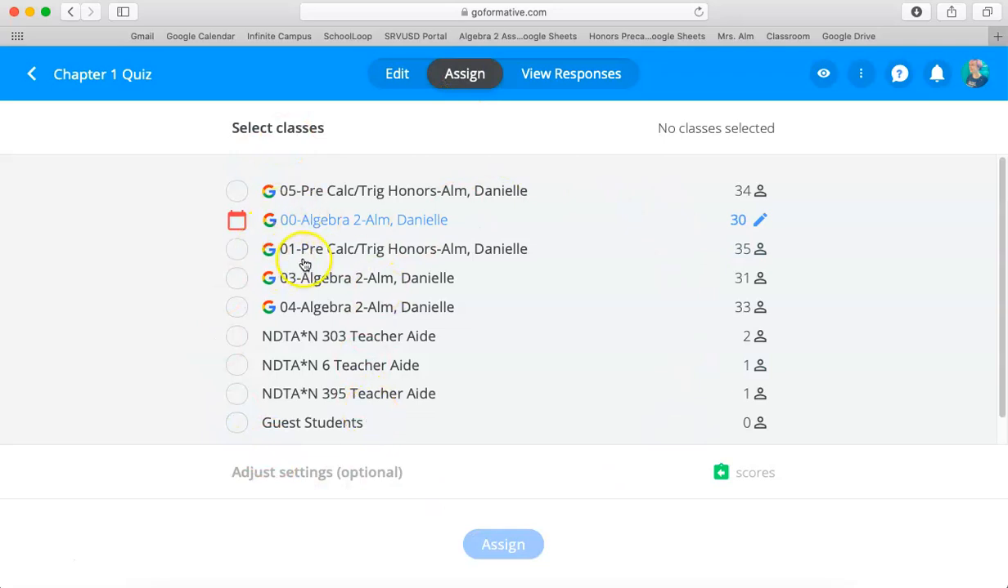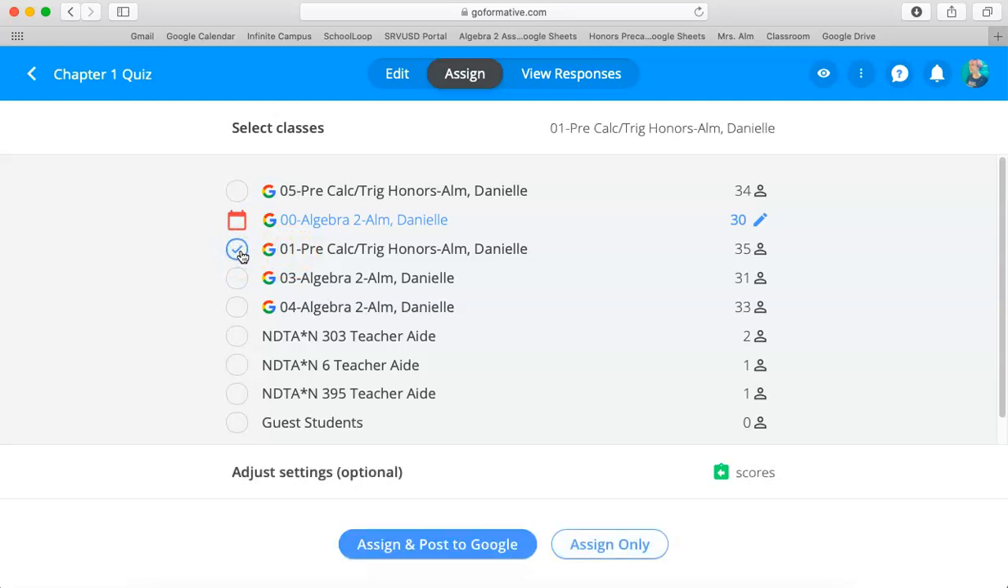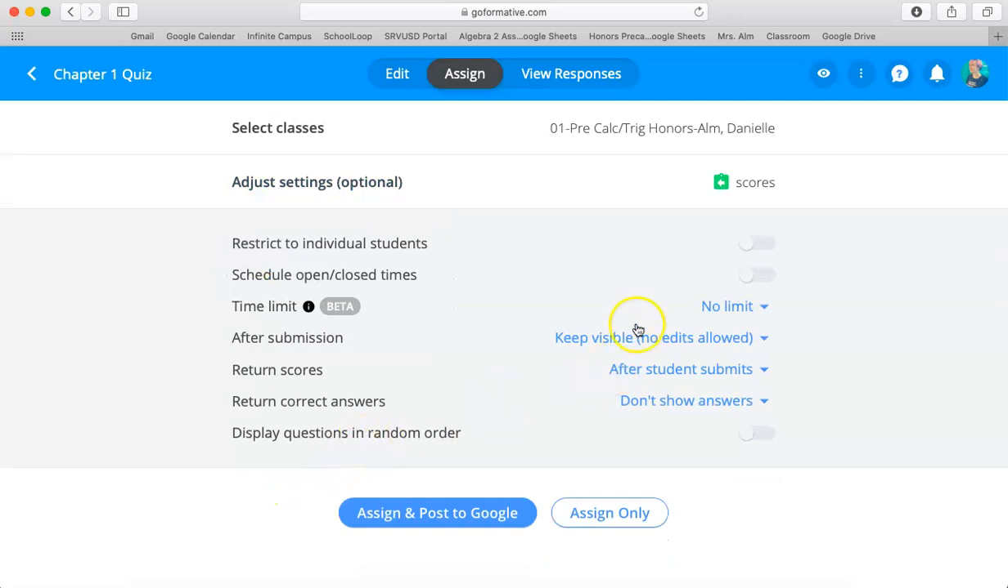Now, I said I wanted to assign it to my first period class, so I'm going to click on this little bubble next to first period. Now, what most of us are doing is clicking assign and post. We're not going to do that. We're going to click adjust settings. So this is where all the fun stuff is kept.